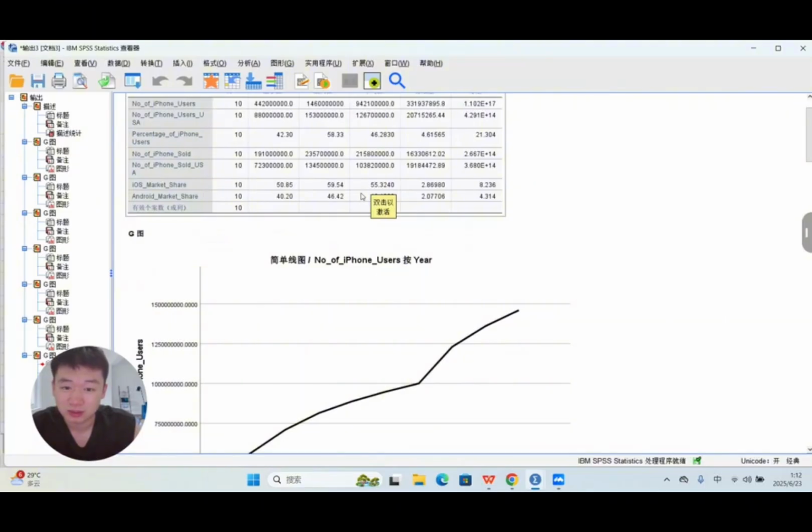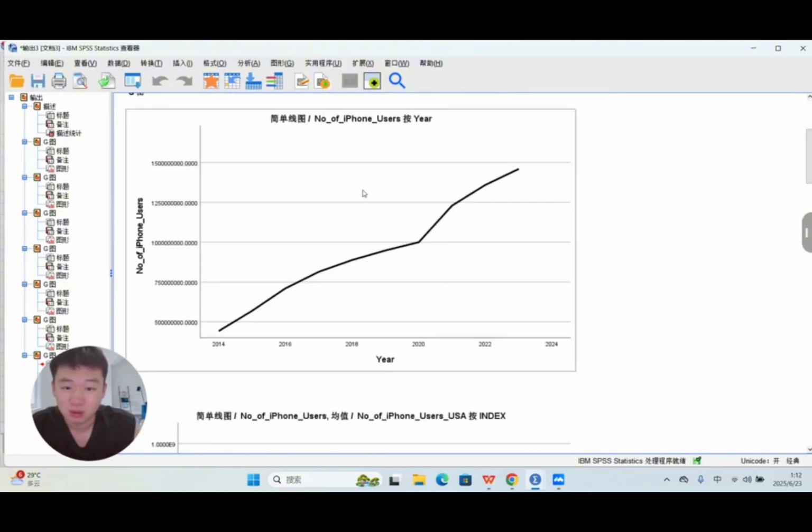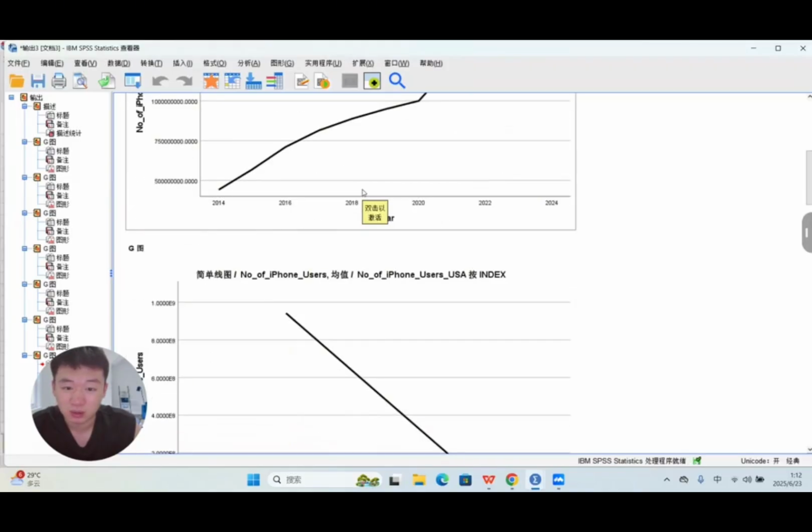Next, let's look at the trend analysis from 2013 to 2024. The time series charts reveal steady growth in both the number of iPhone users and revenue over the years. The user base shows a continuous upward trend, suggesting increasing adoption and deeper market penetration. Revenue growth reflects rising consumer spending and perhaps higher pricing strategies.